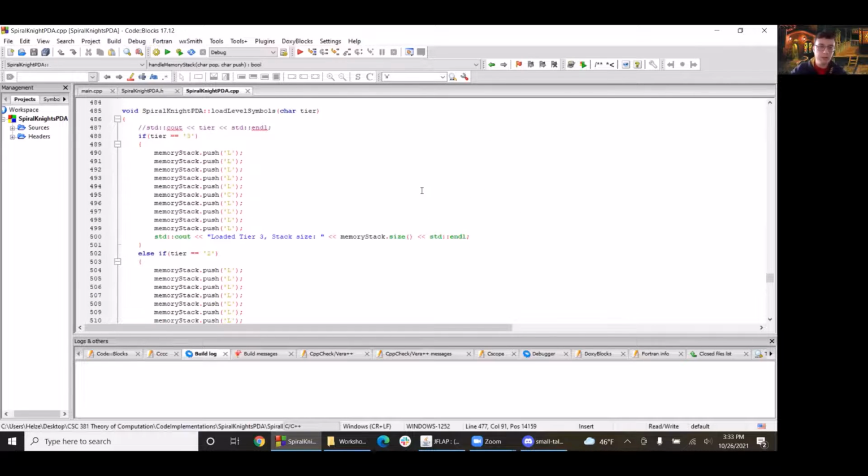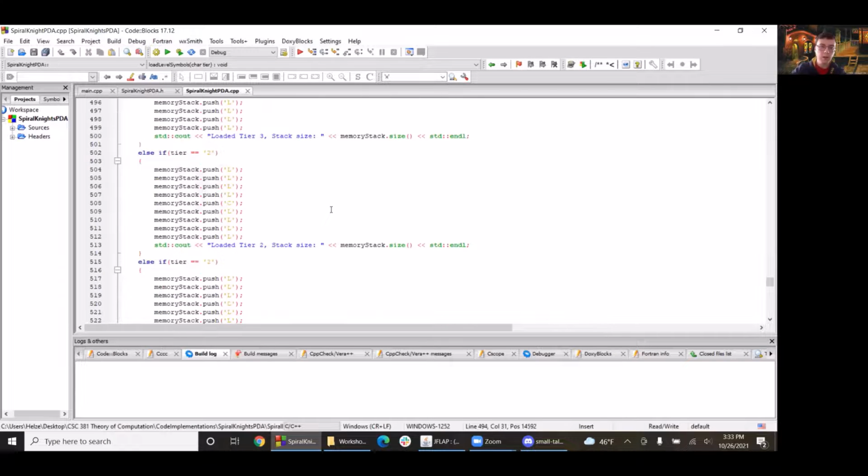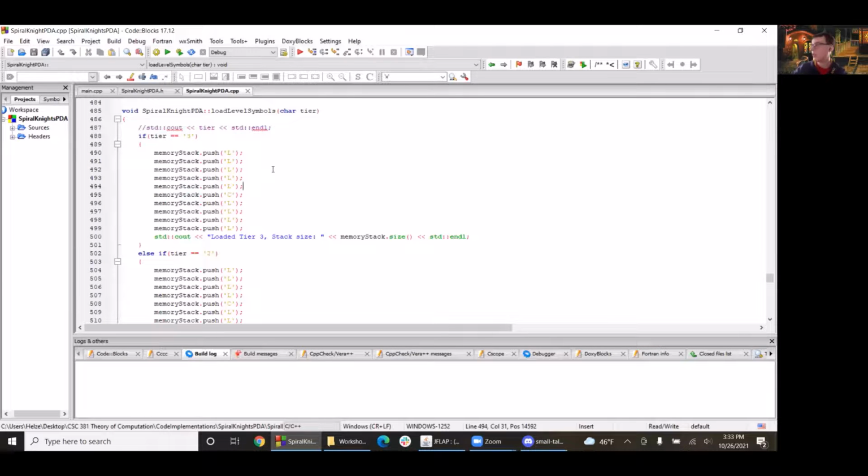And then my clever trick here, load level symbols. It's just a simple if statement. So instead of calling the transition function several times, I just load it all into the memory stack automatically. So you call this function and then you move to the proper state after that.